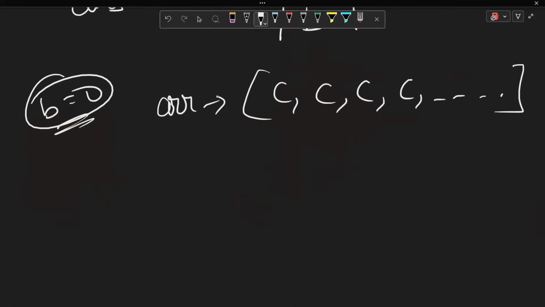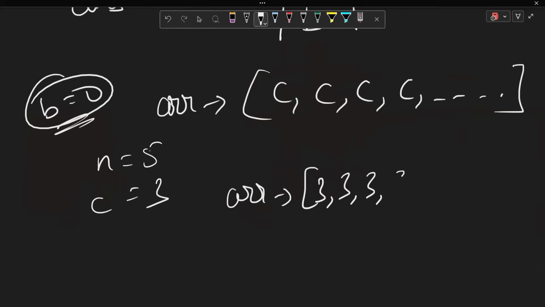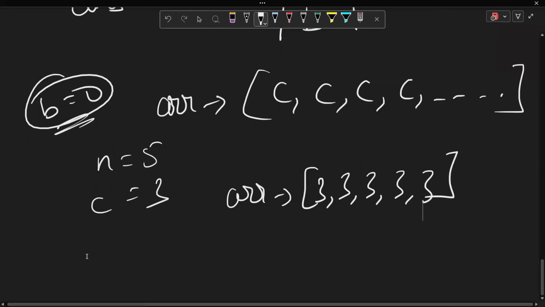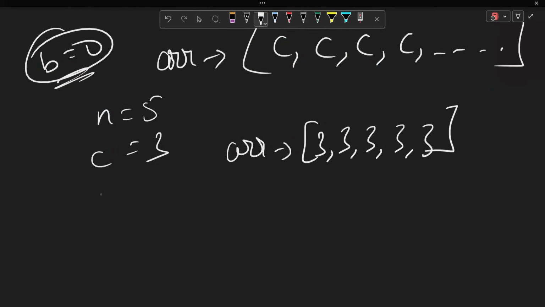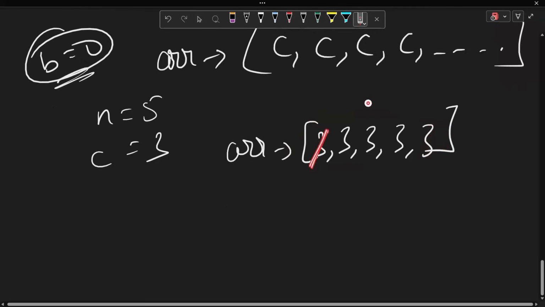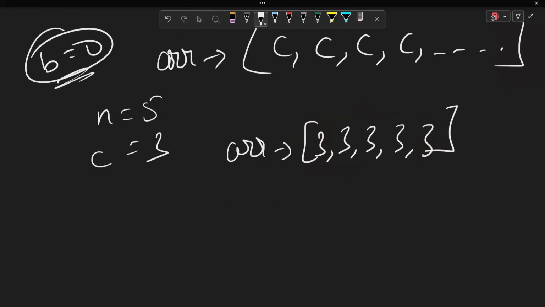So what is happening here is, in the array we have c, c, c, c, c. So let's take n as 5 and c as, let's say, 3. Then our array would be 3, 3, 3, 3, 3, 5 times. Now how many operations would be performed? If you look, the maximum value here is 3 only. It's said to replace from the left side if there are multiple maximum values, but it doesn't matter actually.